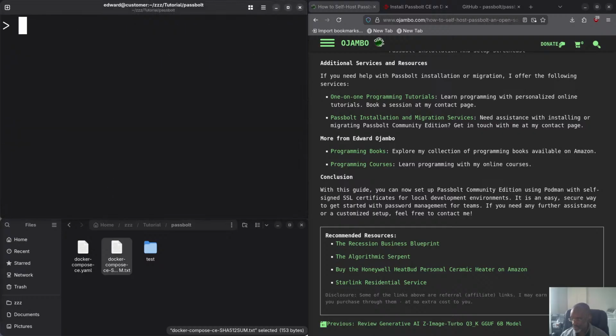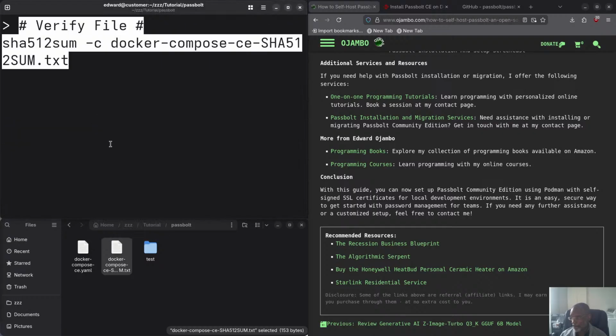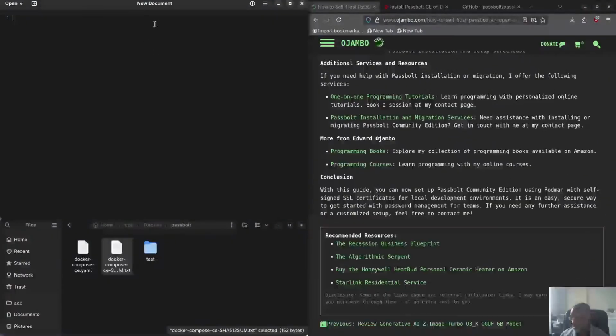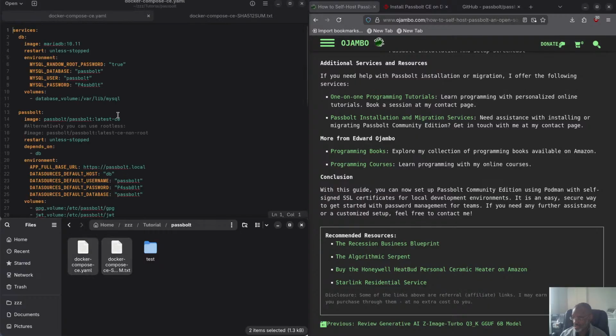I already have the file, so let's verify it. Let me clear this. And you see it's okay, so it has been verified. Now let's head over to the text editor, because I'll show you what both of these files look like, so you can take a look.